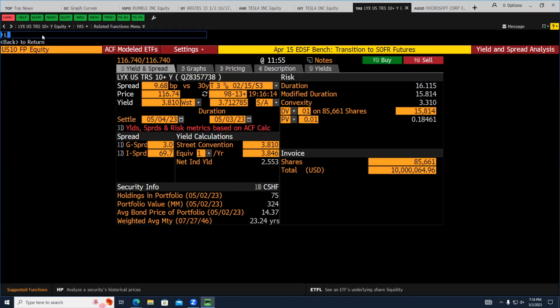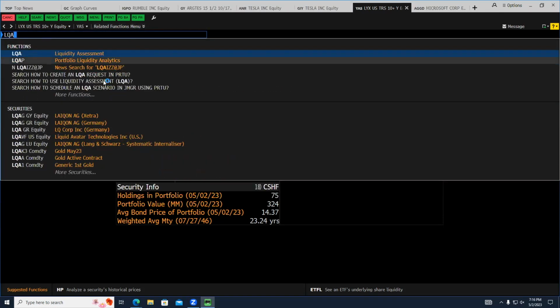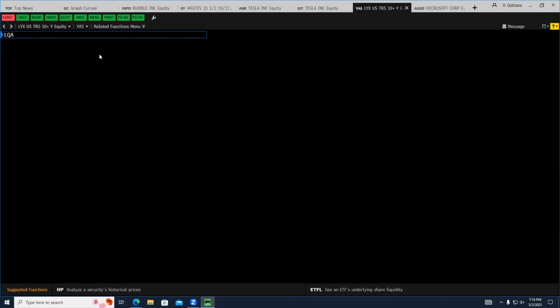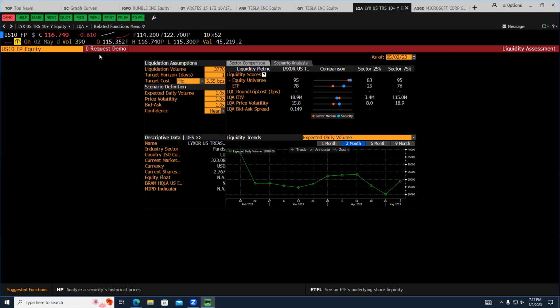All right, next function, which is the LQA, which is your liquidity assessment. Now, let's just say we think that this current spread is an outlier. Then there's an opportunity here. Now, where could we buy this bond from, and at what price? And is the bond liquid?